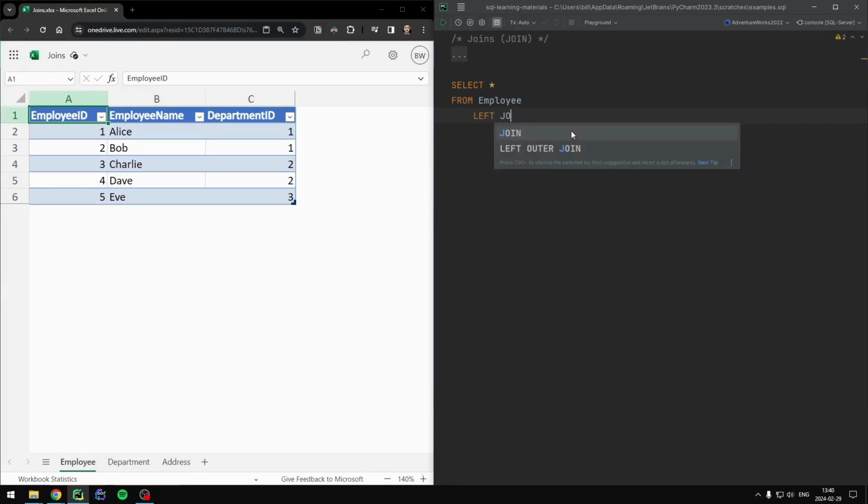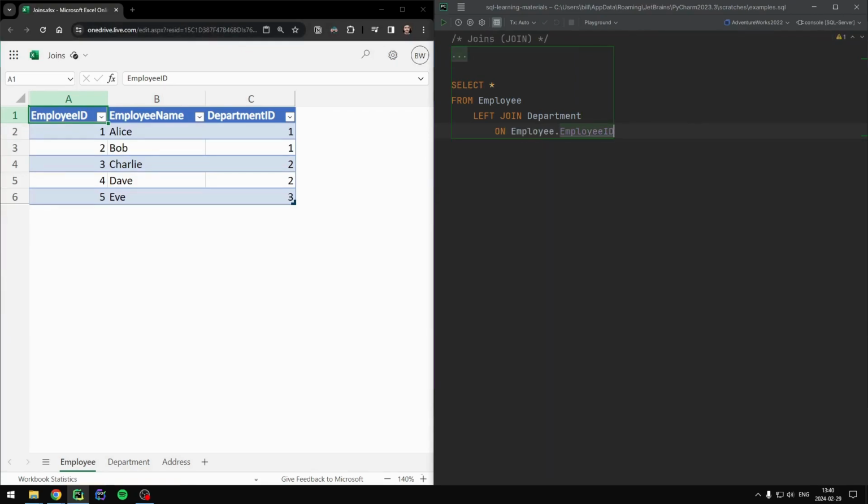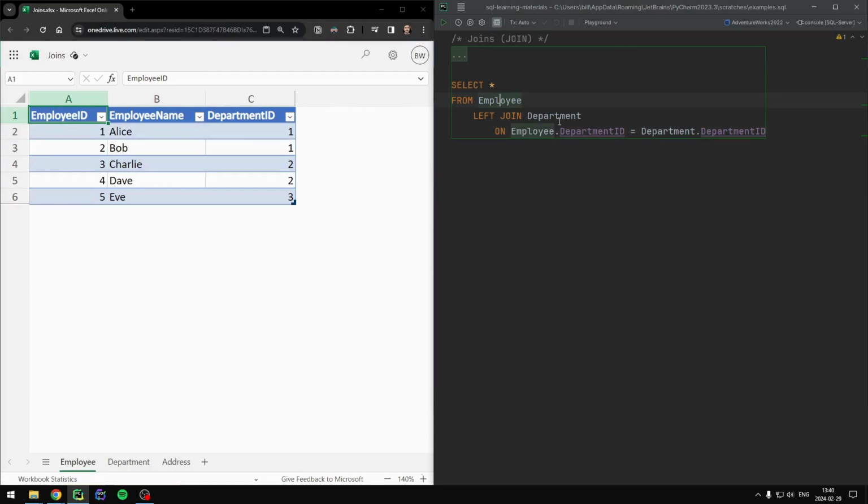So we'll start by doing a left join to department. And what was it on? It was on the employee ID. No, it wasn't the employee ID, it was the department ID. And this one was equal to the department's department ID. That was the relationship between these tables. How did we then join employee to address? Did the same thing. We'll do address, and this time it is on the employee ID. So you see, to add multiple joins, all we need to do is specify multiple joins after the from.